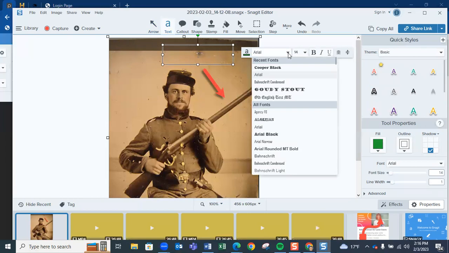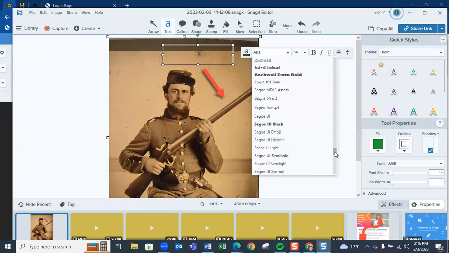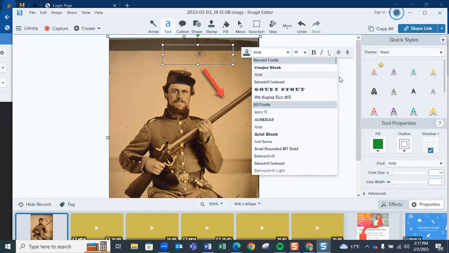If I click on this drop-down menu, you can see that the font list is pretty extensive. It's what you would see in Word or Google Docs. You're not limited to what kind of font you want to use. You can adjust the size, you can bold. All the stuff that you would see in a word processing program you'll find here.